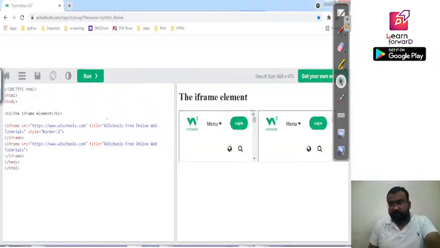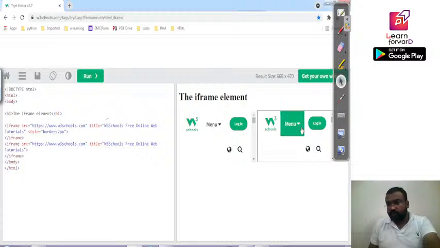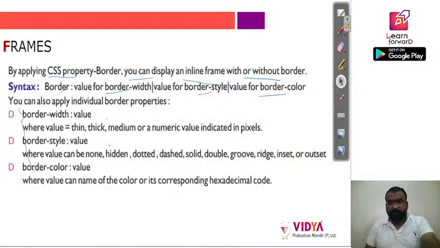So you can check that there is a border coming on this, and there is none on the other. Let me put it at something like 3px. So you can check now over here there is no border, while over here we are getting the border. Clear? This is how your border works.